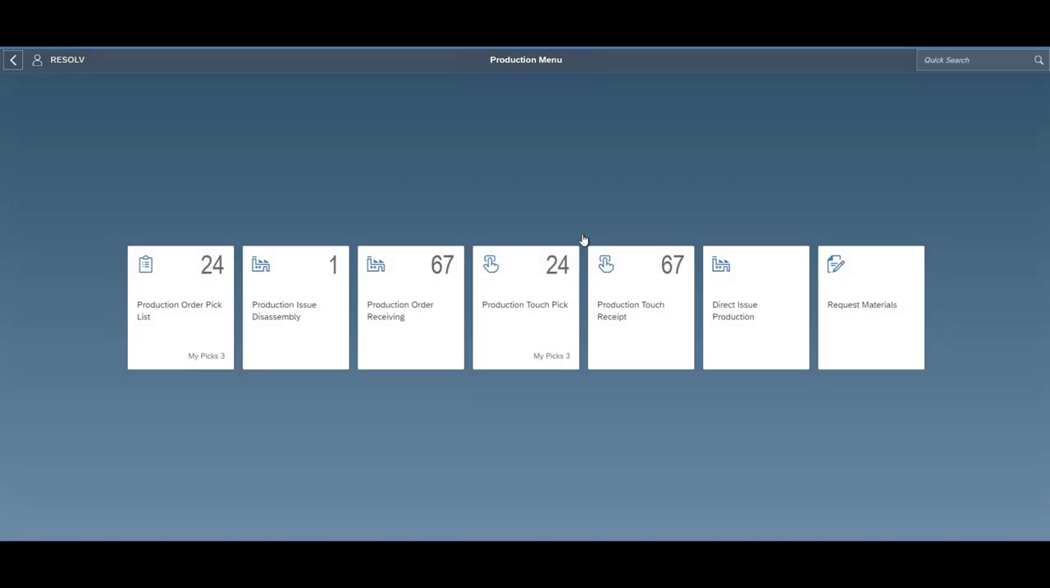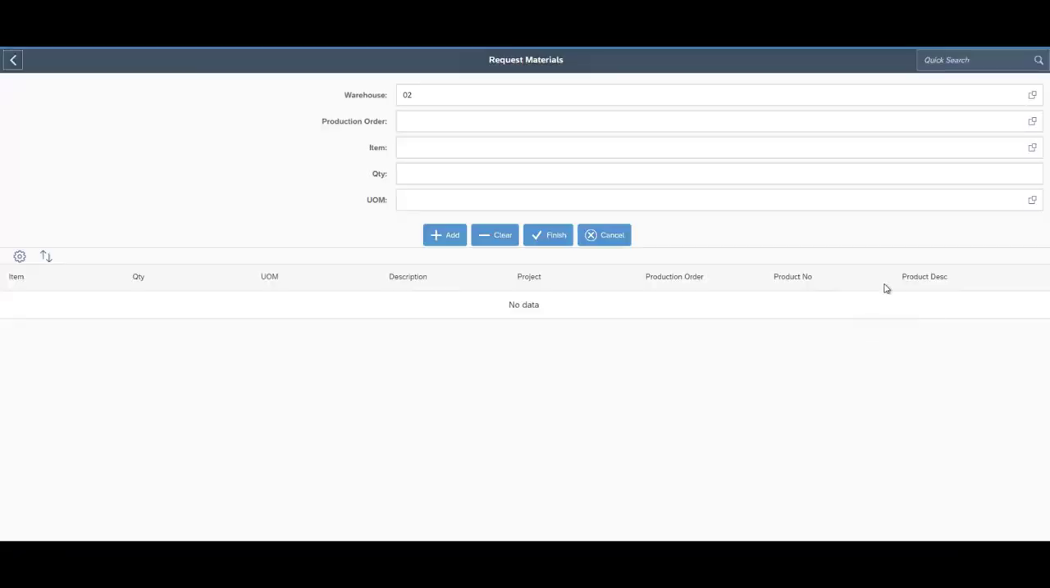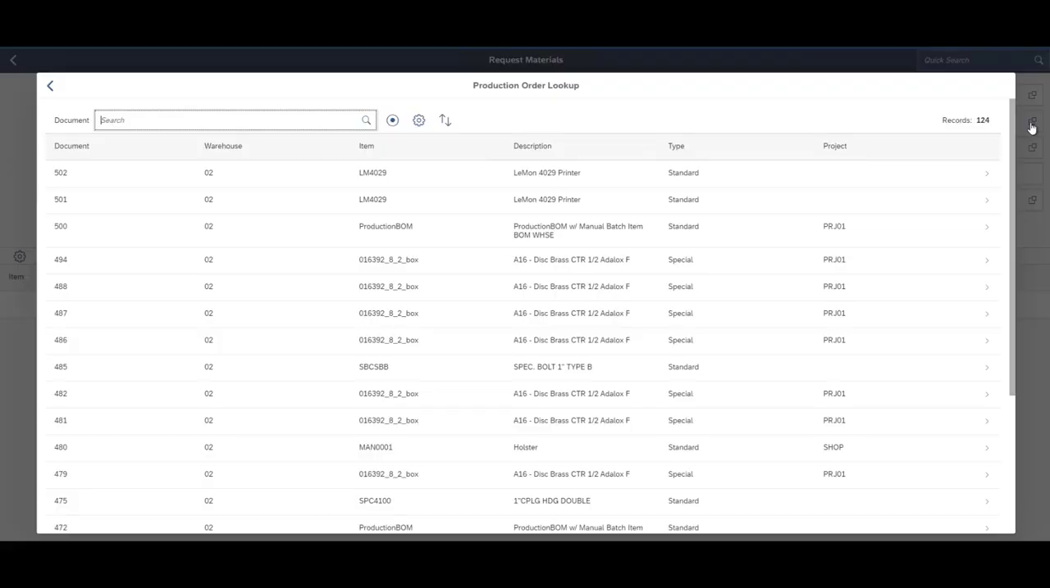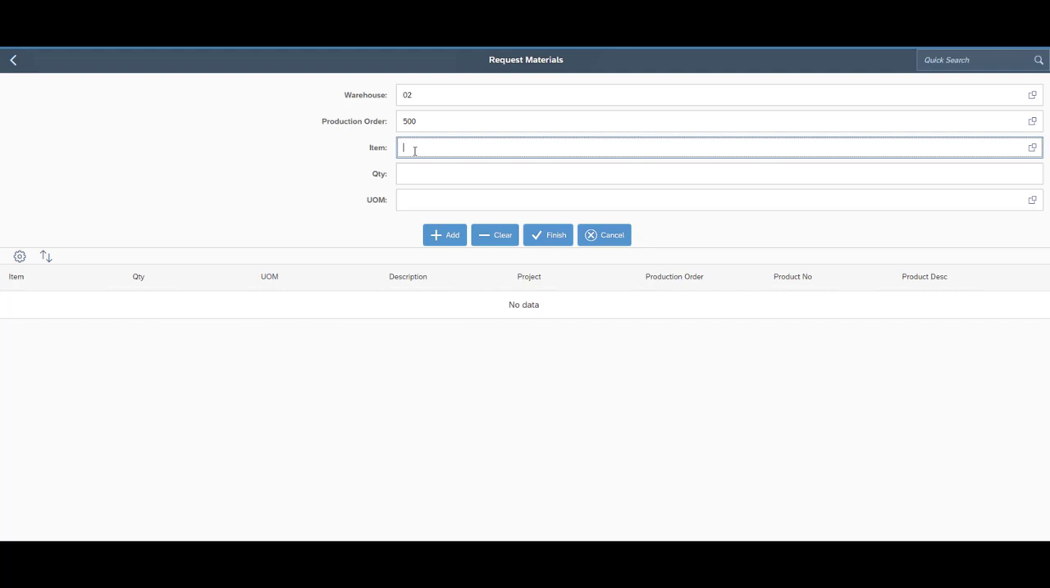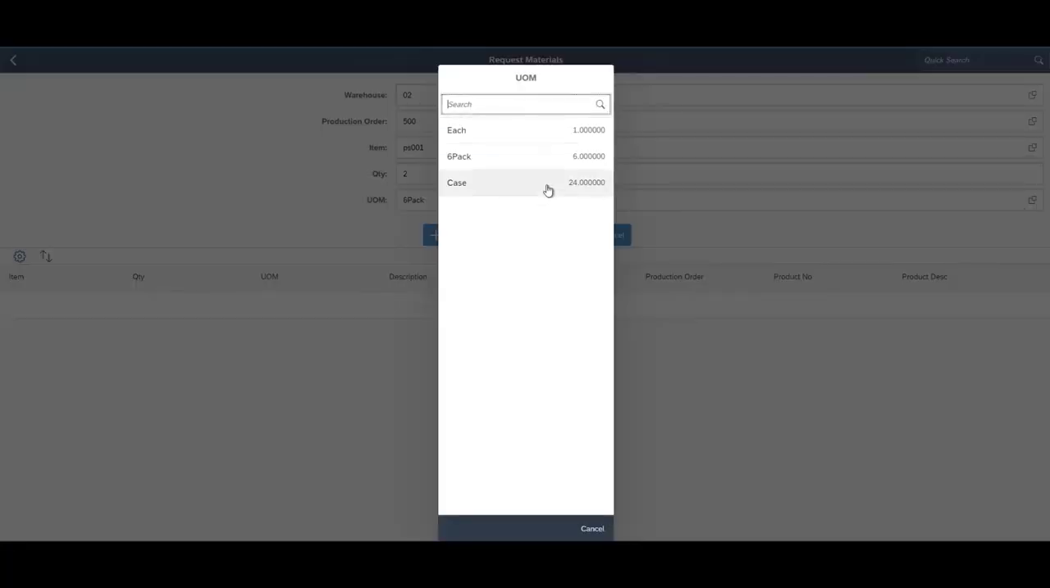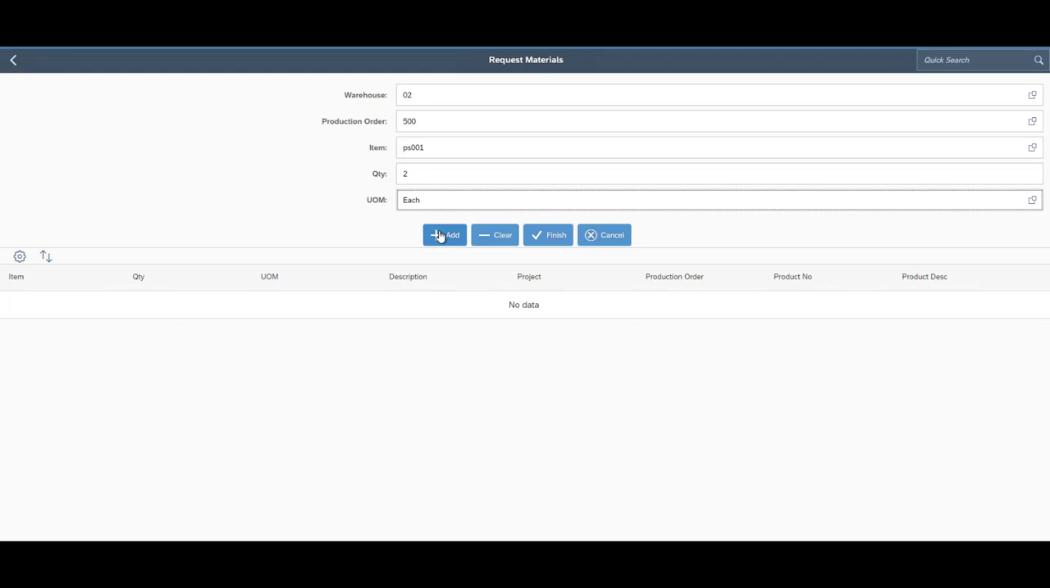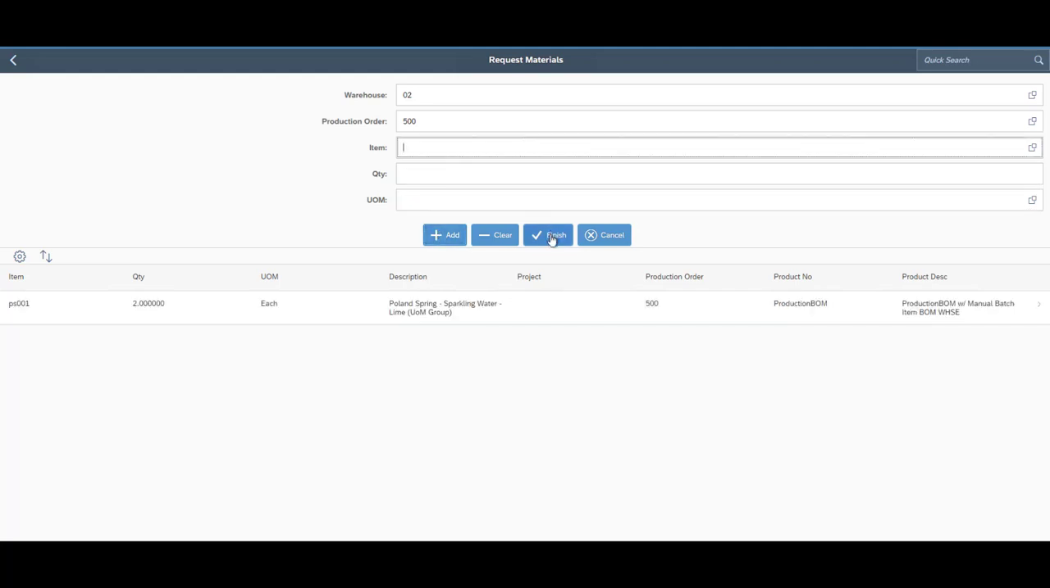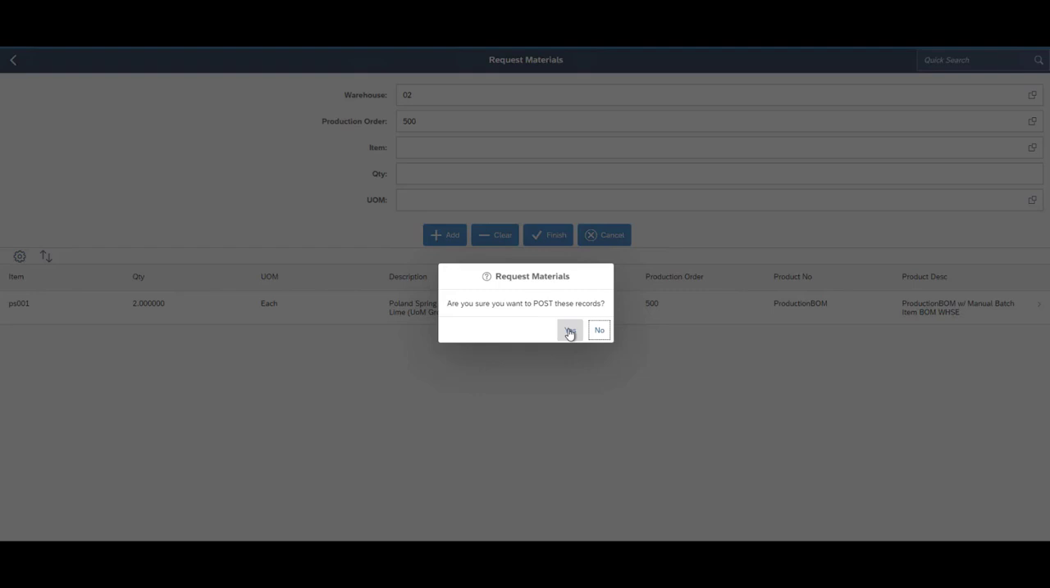Our production module in mobile allows for production picking, which we spoke about earlier. We also have the ability to do disassembly, do production receipts, and these two features that are special just for Resolv are direct issue and request materials. These let you do certain functions on the mobile without having to go back inside of SAP. So if you wanted to issue out just a certain component or you wanted to request materials to be added onto the production order, you could do that without having to go back into the SAP screens and work inside their production order there. You could do it directly from our mobile.